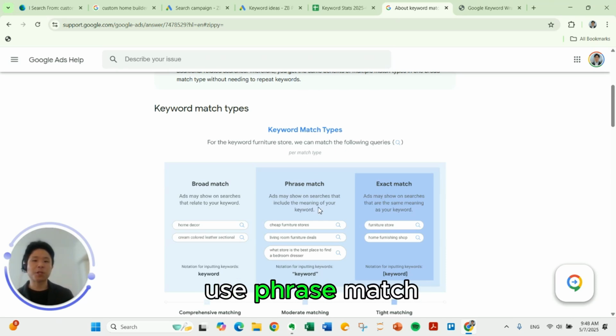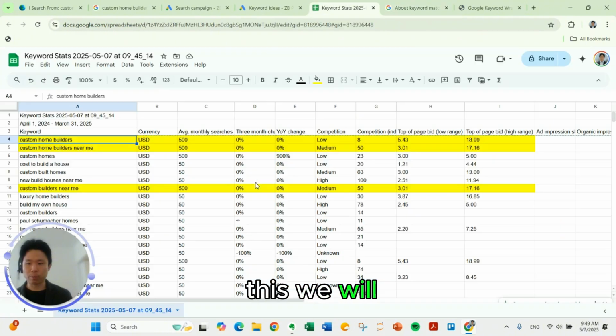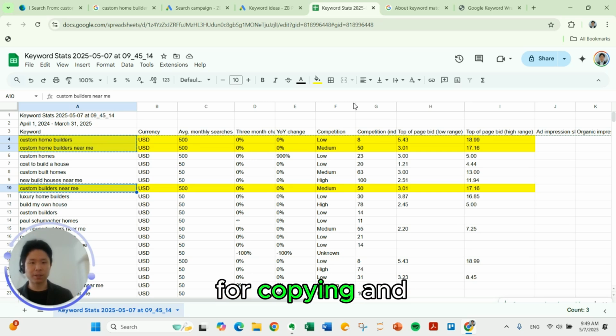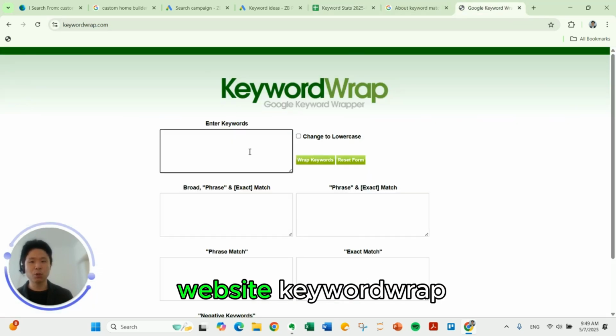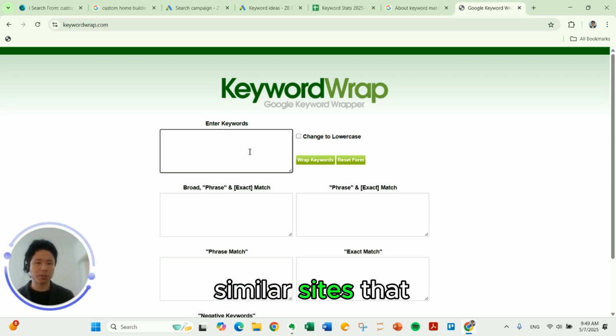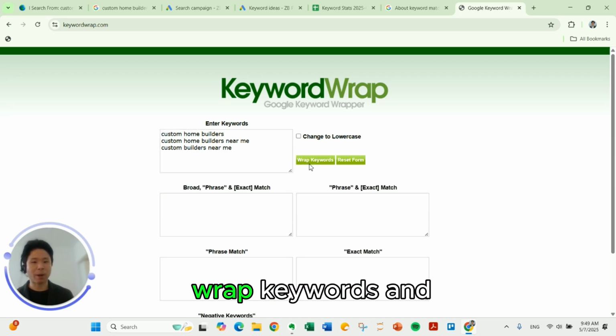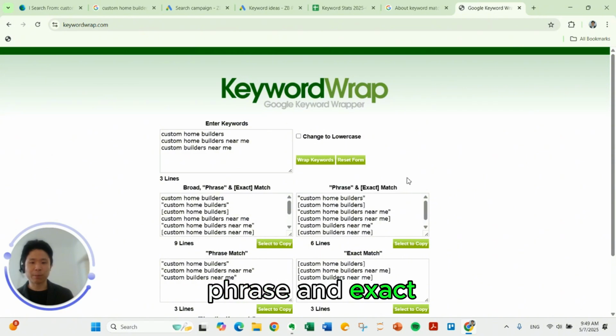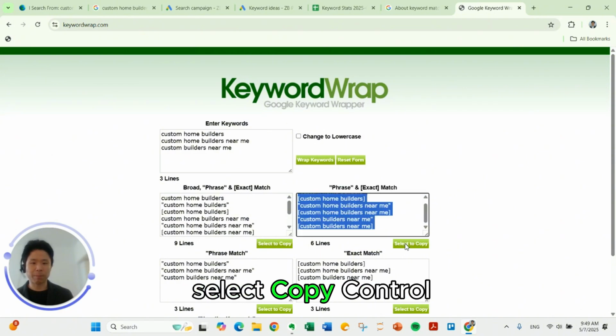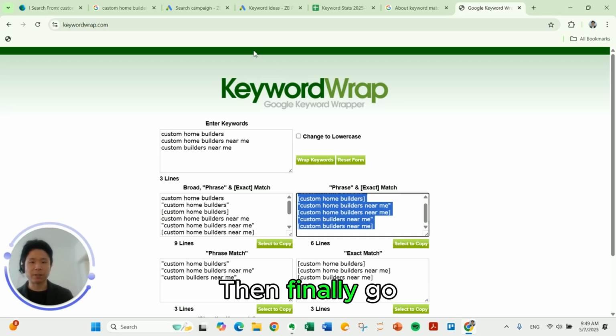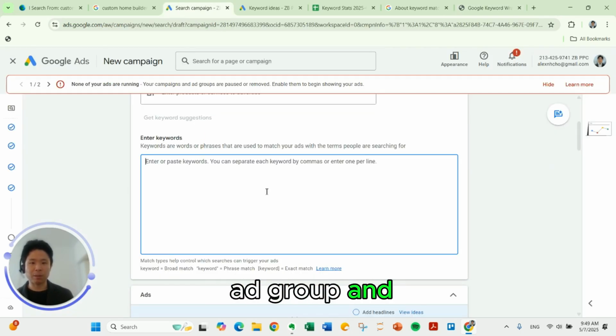So we want to use phrase match and exact match to start. So we want to put these in the phrase match and the exact match formatting, the double quotes, and then exact match has brackets. To do this, we will go back to our keywords. We will select them. Here, I'm going to press Control C for copying. And then I will go to this website, keywordwrap.com. There are other similar sites that you can use, but I'm going to paste my keywords here, and then I'm going to click Wrap Keywords, and then I want phrase and exact match versions. So right here, select Copy, Control C to copy these. Then finally, go back to our campaign and our ad group, and then paste them in here.